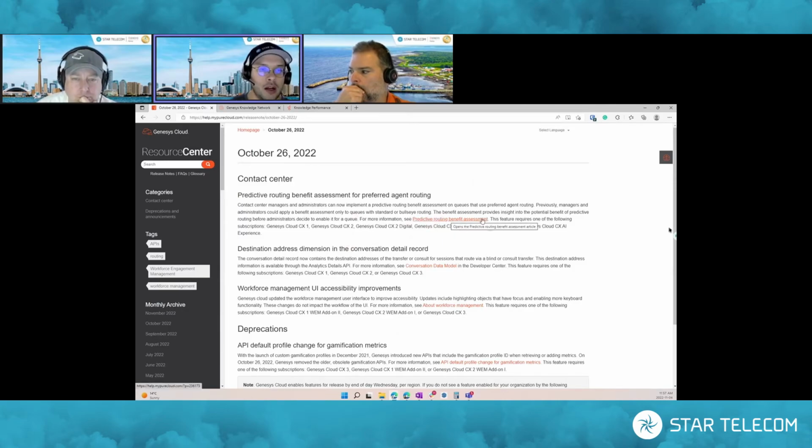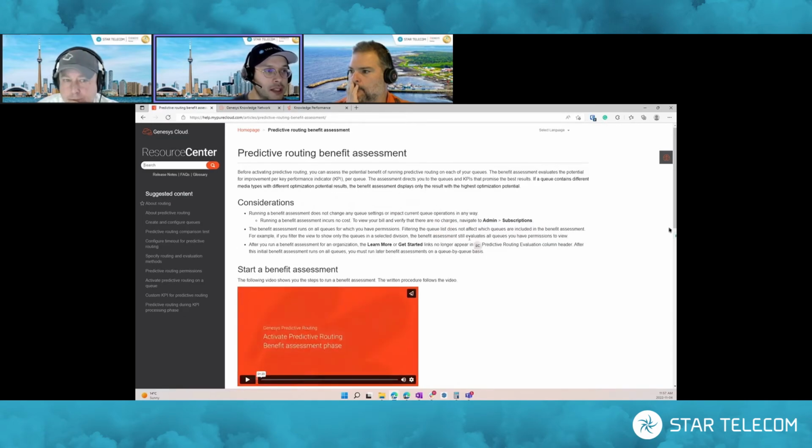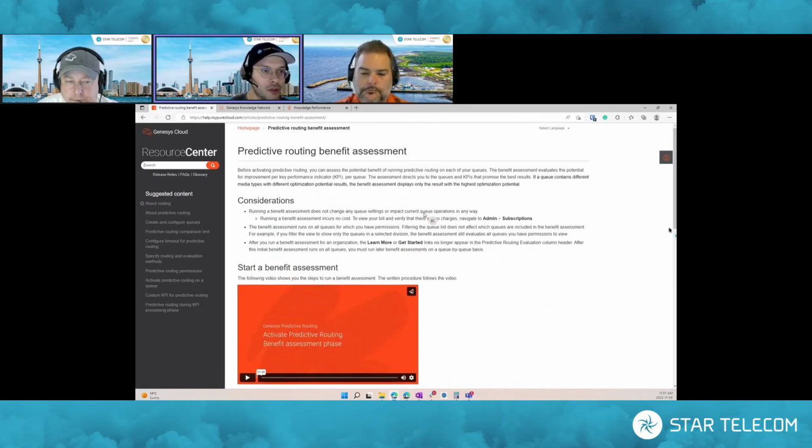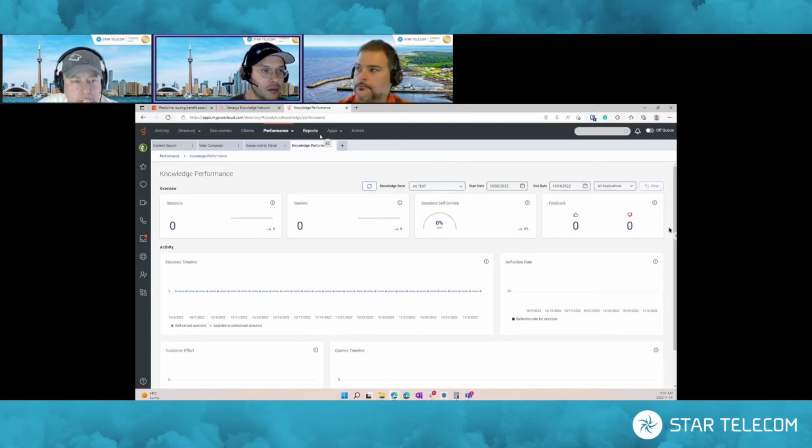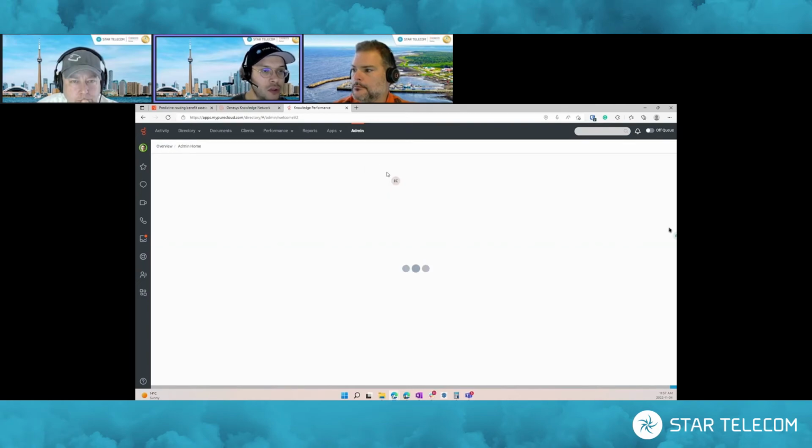Cool. So now if your call center has agent preferred routing enabled, you can run an assessment, a predictive routing, so AI routing basically, on some of the queues that are using that, and see if predictive routing is going to provide a benefit to you or not.